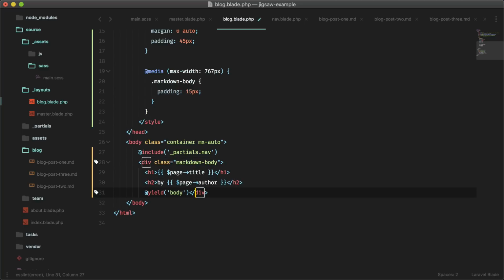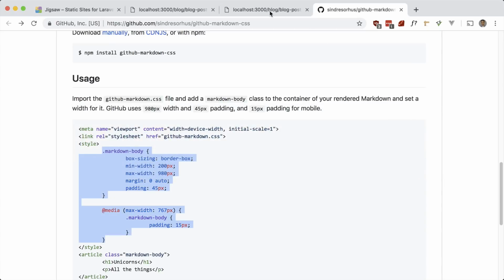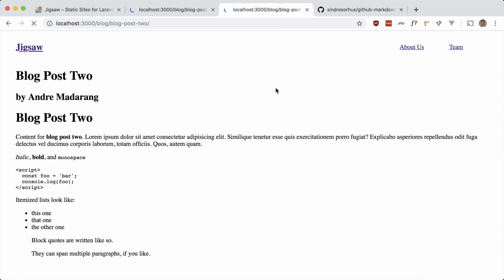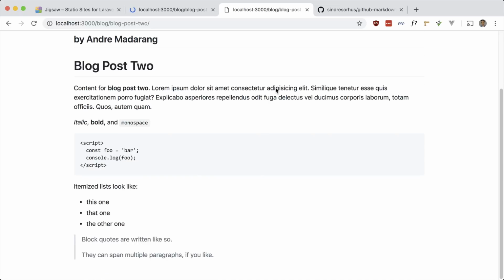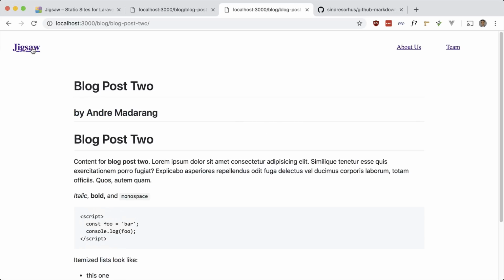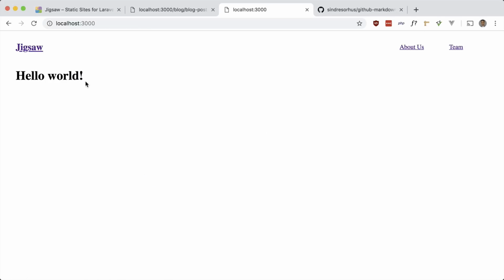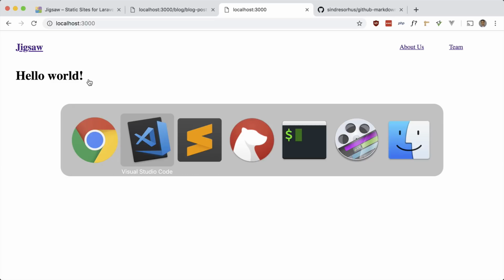So this should now render some decent styles. See if this works. Okay, so there you have the CSS for GitHub Markdown. Okay, now I want to have an index for these blog posts. So obviously we can do it manually. Let's take a look at that first.